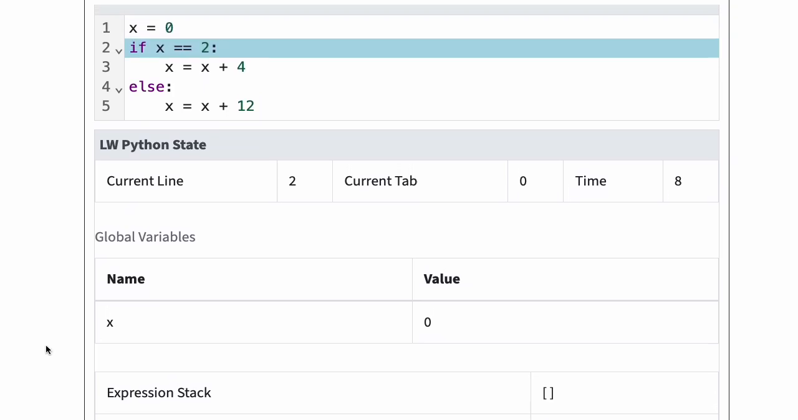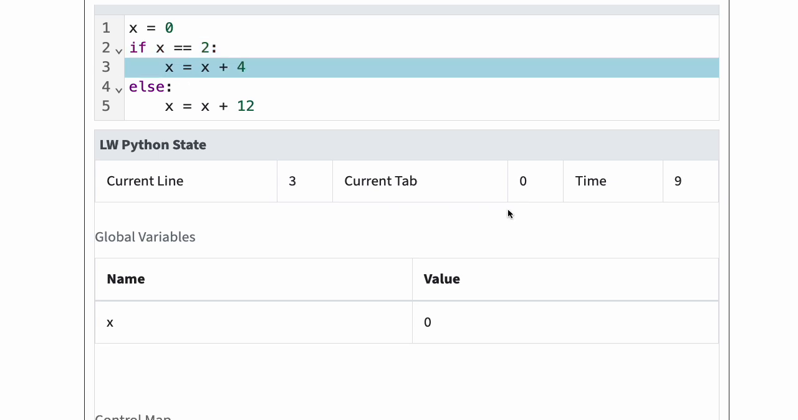When the test is false, Python skips the if body by incrementing the current line but keeping the current tab the same. Since the current tab, 0, is less than the statement's tab, which is 1, Python is going to skip this line.